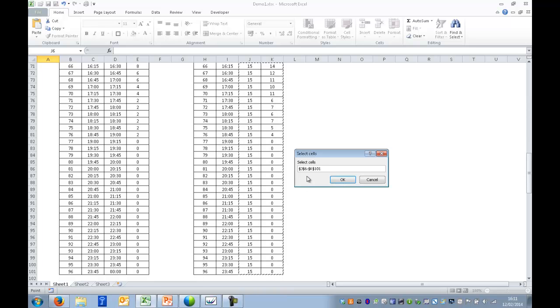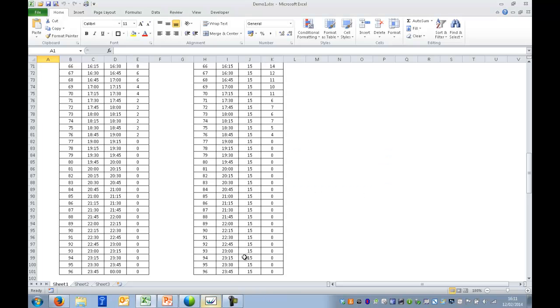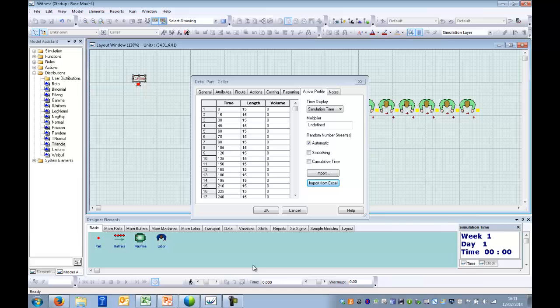So my column range there is J6 to K101, so it's specifying the data in all of these columns. I select OK, drop back into Witness, and now that information has been loaded into my arrival profile dialog, and if I scroll down we can see that data is shown in there.